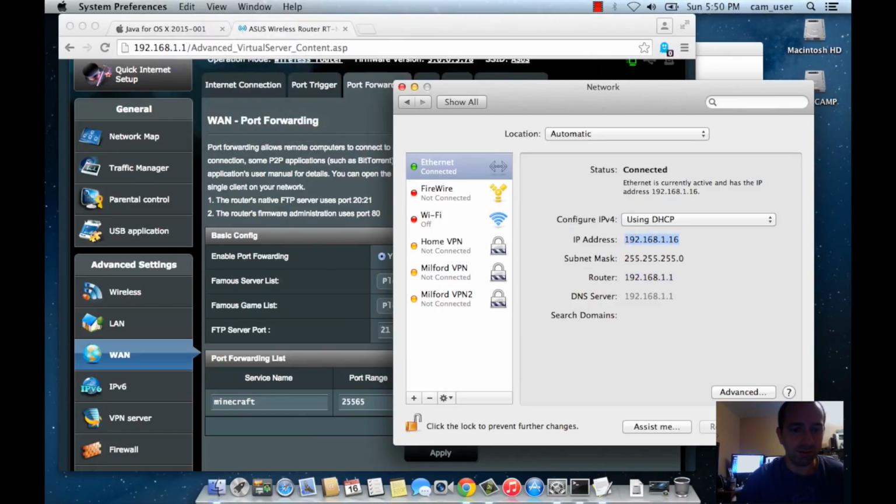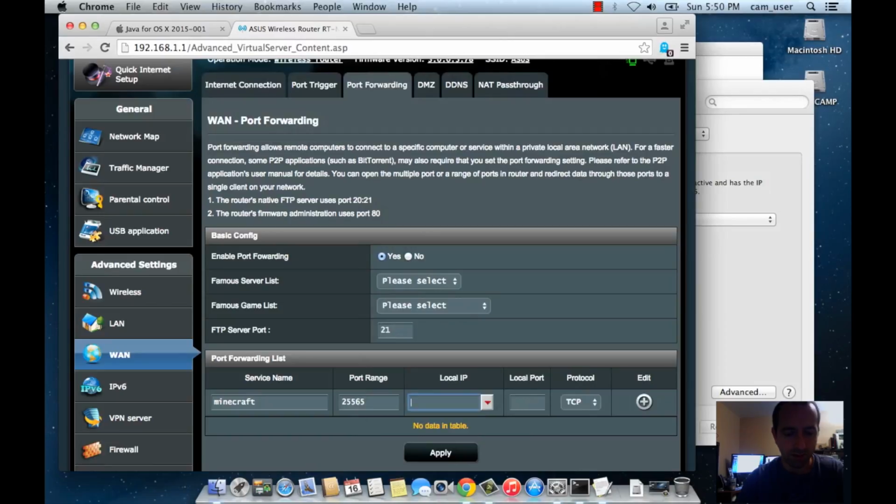Edit, copy, and paste. And the local port is exactly like the port range, 255.65. Protocols, we want to change it to both. And then we hit the little plus sign. Voila. It should look like that.